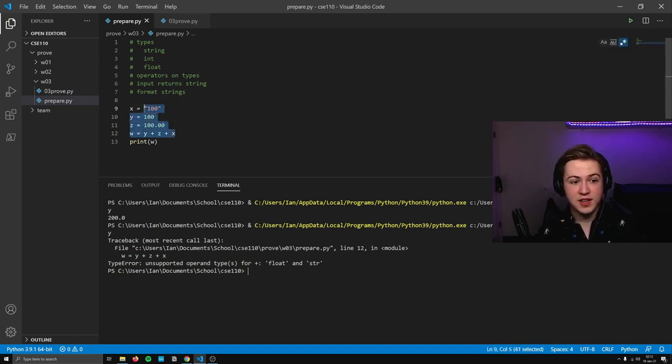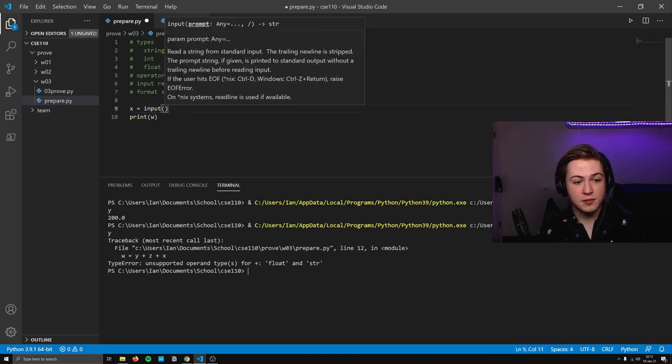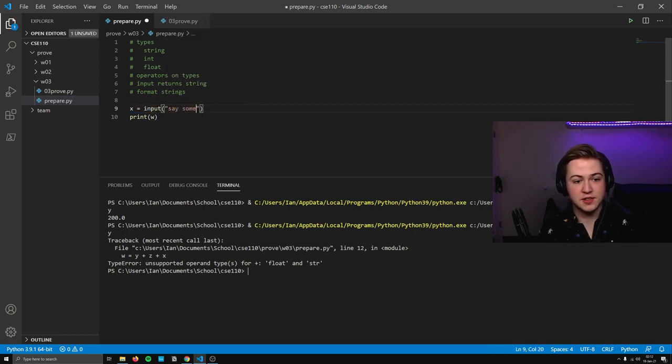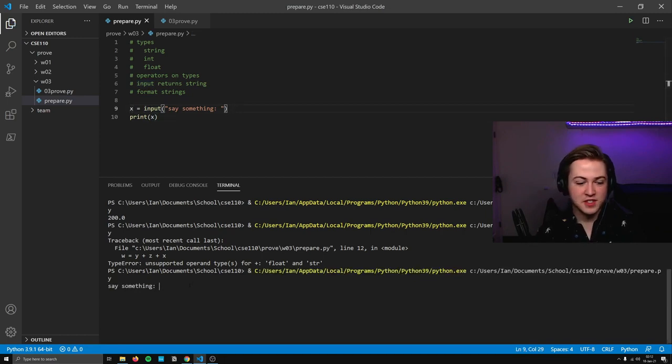The other important thing is the input function, which we've used before. Input, say something. Now, this will get input from the user, store it in x, and then print x right back out. So we can type in whatever. Say something. Hello there. And then it just says hello there back.